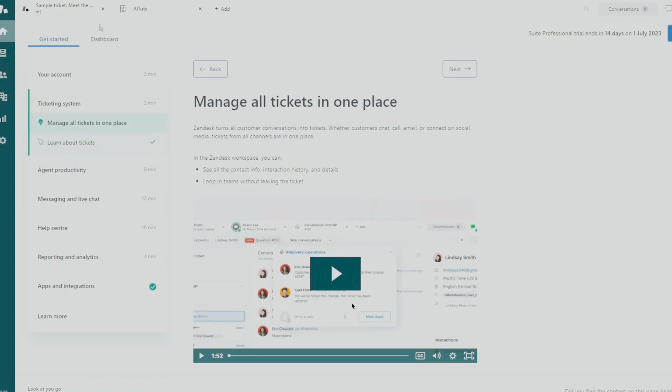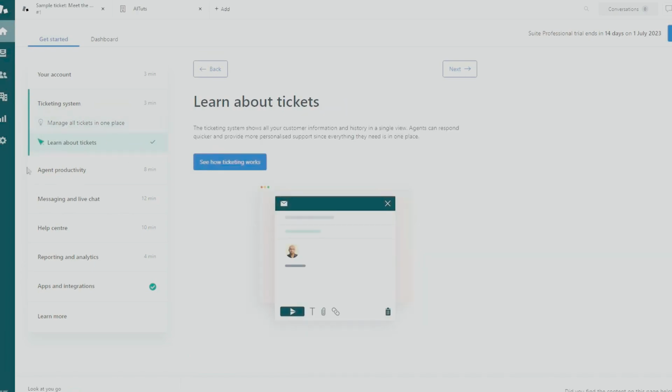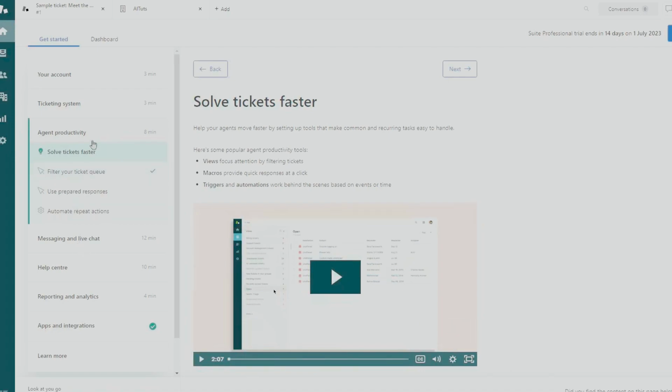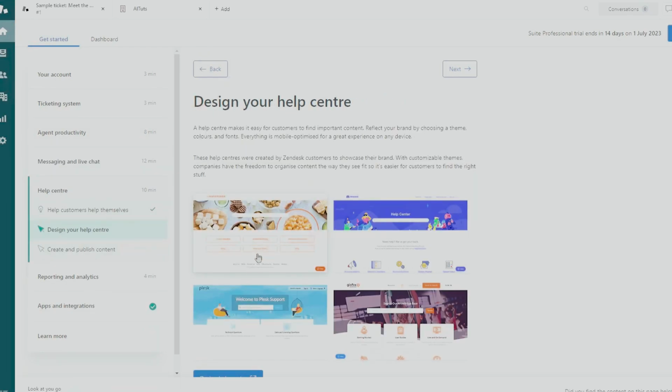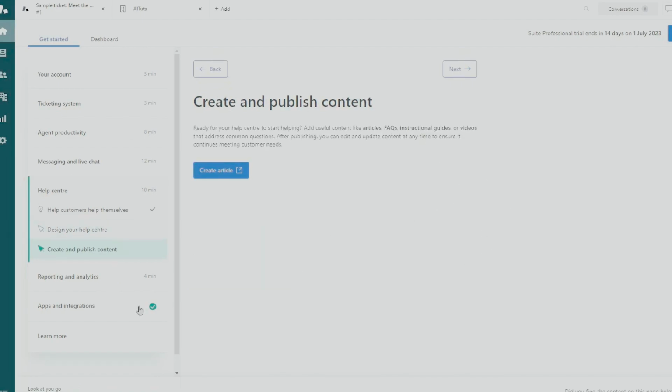And then of course, with this getting started, you can learn all about the ticketing items that we need, how to filter things out, and also what else you can do in terms of generating a help center section on your website itself. So this getting started really helps with creating all of this in detail.